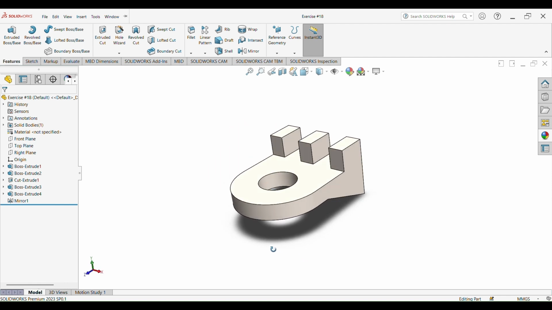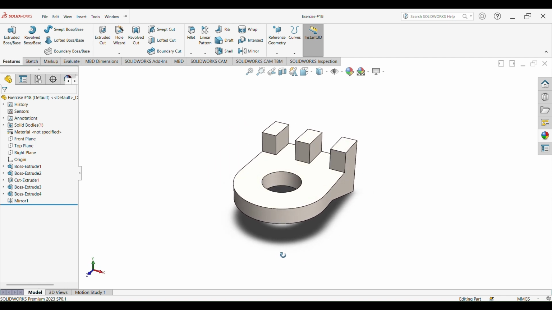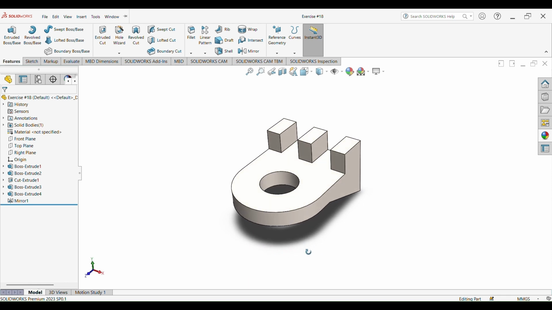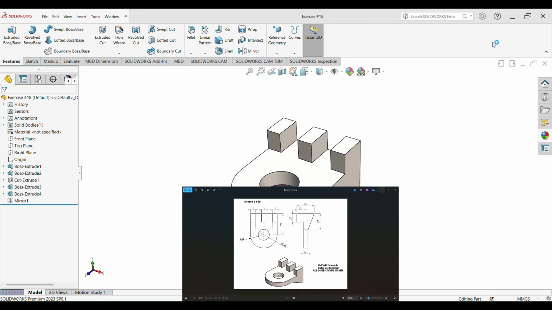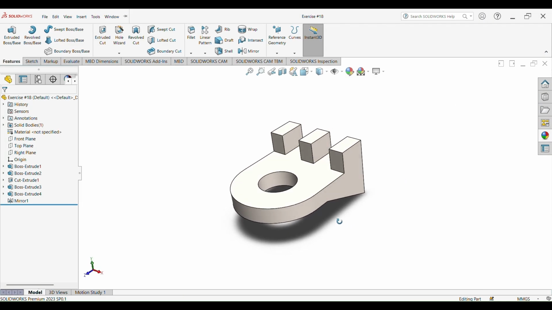Modeling this in SolidWorks, we're going to be using the extrude boss base feature, the extrude cut feature, and also implement many of the sketch tools. Here's the detailed drawing of exercise number 18. This is the isometric view, top view, and side view. All dimensions are in millimeters, and everything you need to model this in SolidWorks should be present within this image right here. So with that aside, let's get started with exercise number 18.